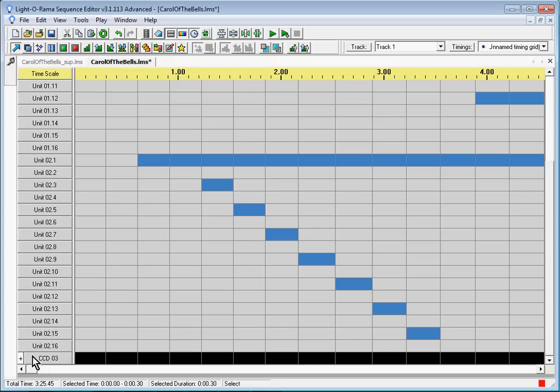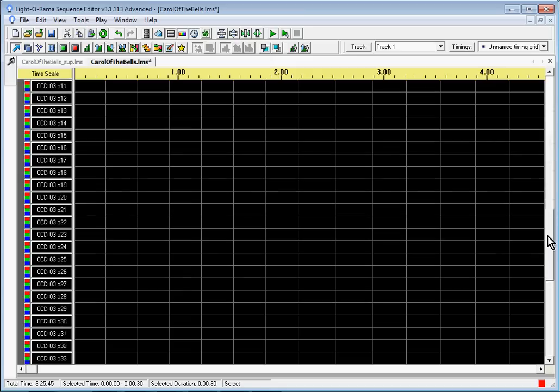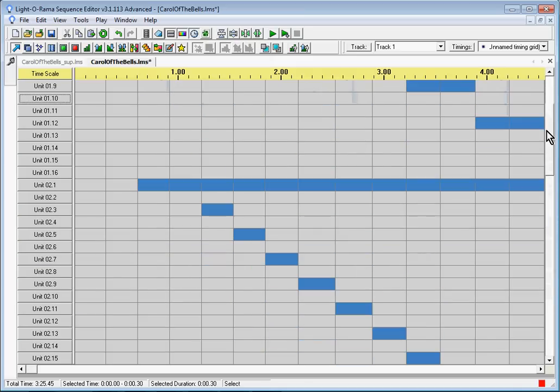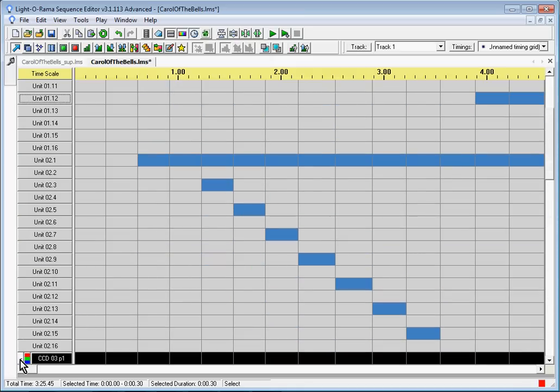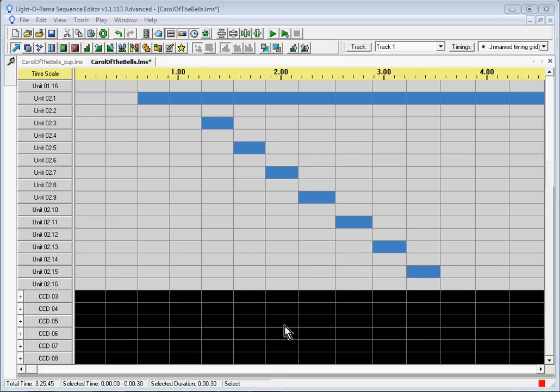He's compressed here. This little plus button will expand him so that you see all 50 pixels if you want. But I'm going to click on the minus so that he's compressed again. And then I need to add some more CCRs, and I'm going to do that, and I'll be right back. I'm back. You can see I've added 6 CCRs here.